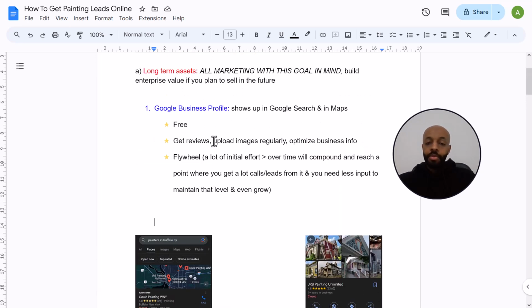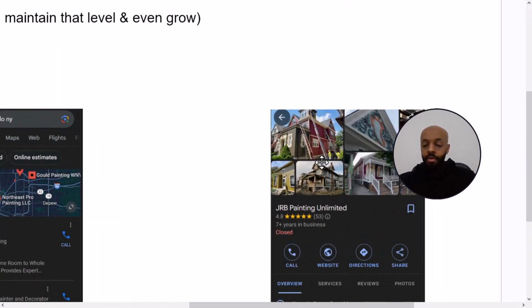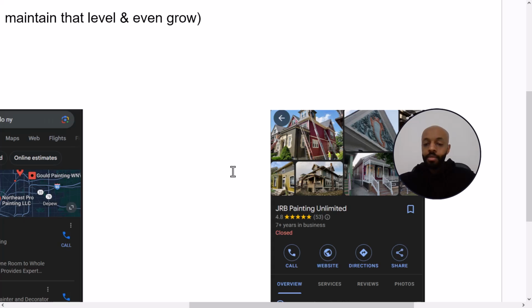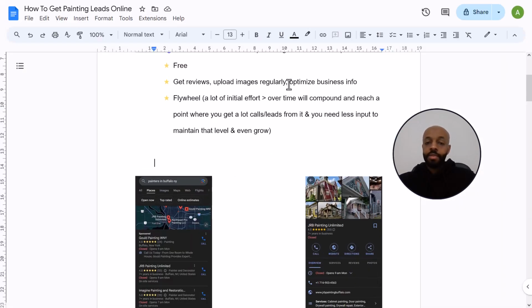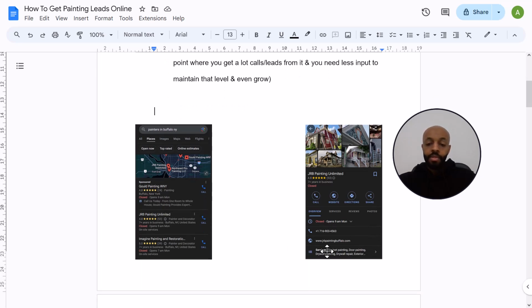And you want to upload your images regularly, because there's a few things that go into ranking your Google business profile. I'm not going to go into all of them, but you do want to be uploading images regularly of your jobs and the things you're up to, that are relevant to your business, obviously. And you want to have accurate business information on there: your hours of operation, your services, the locations that you service, things like that.